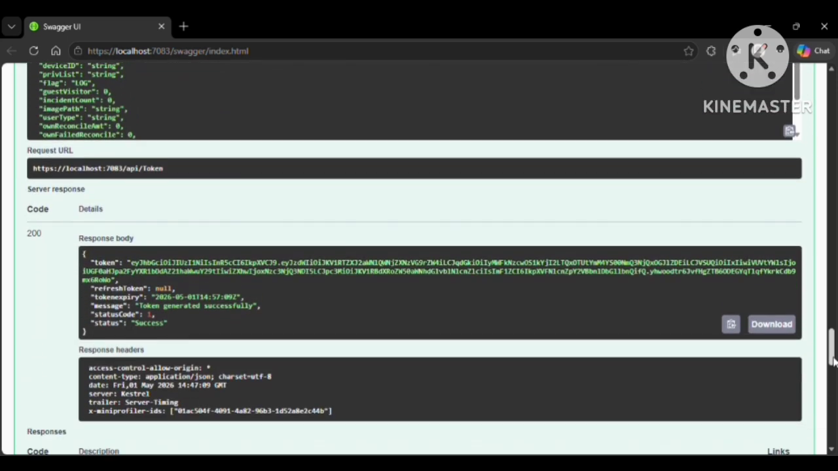Okay, so our token generated successfully, and the token expiry you can see here: 20260501 and 1457.